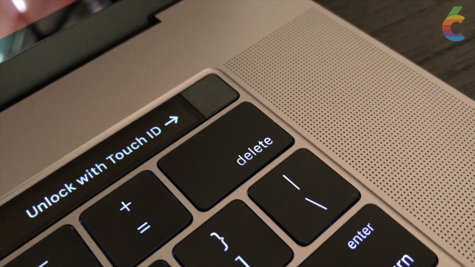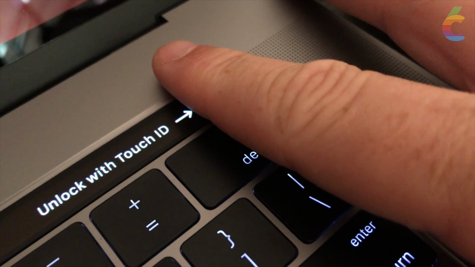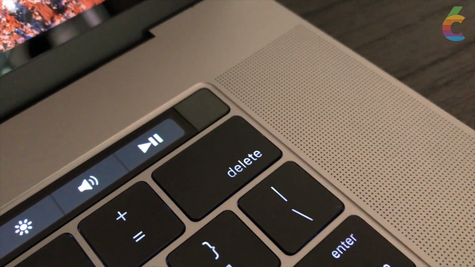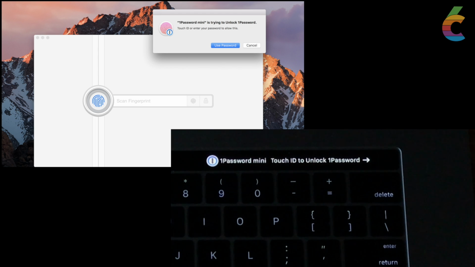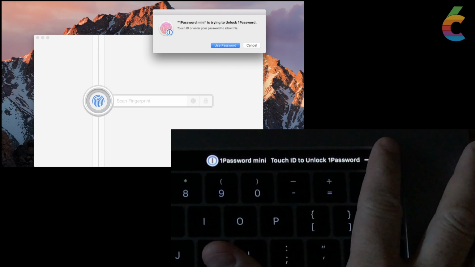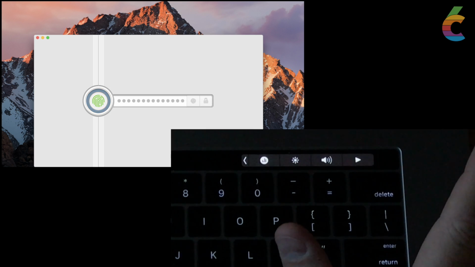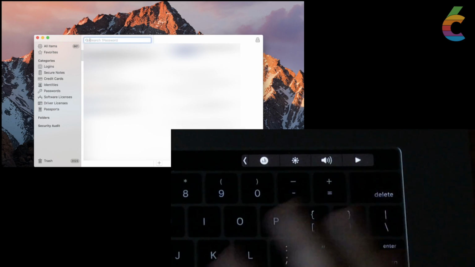Now, just to the right of the Touch Bar is a new Touch ID sensor, and you can use it to unlock your Mac with just a fingerprint. And third-party apps can support this right now, so I can now unlock 1Password with my fingerprint just like I can on iOS. And that's the Touch Bar.